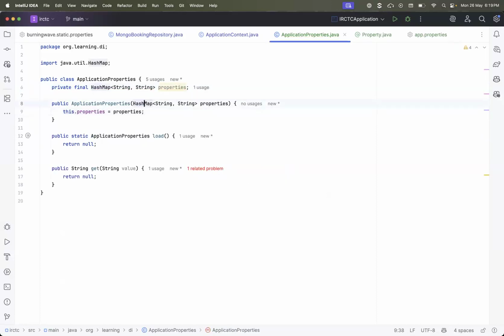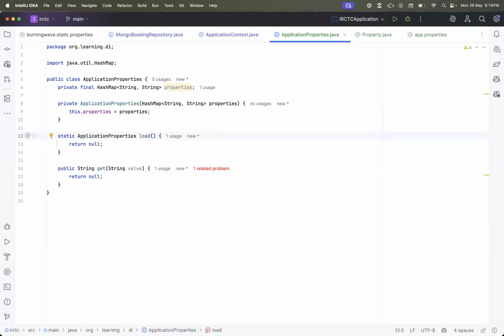Add constructor parameter, done. I don't want it to be publicly constructed, so let's make this private. Okay, and then we have load. I want it to be package private so that only the application context class can access this method. I don't want to give this control to everyone, only I'll take care of creating this.